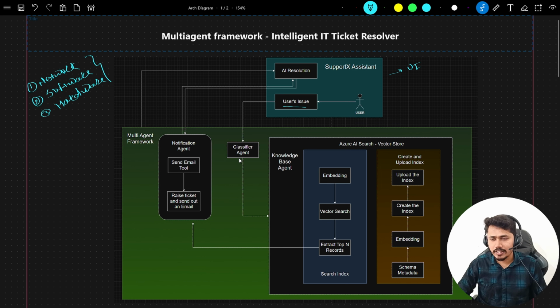So that's the task of the classifier agent: to add one filter at the top, identifying the network category, so that our AI search, or the knowledge base search, becomes easy. Then it passes that response to the knowledge base agent. The task of the knowledge base agent is to take that category information along with the issue. So if the issue is, let's say, network, it will keep that, and along with that, it will pass the description of the issue to the knowledge base.